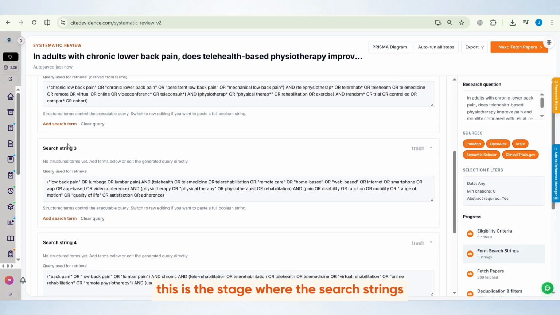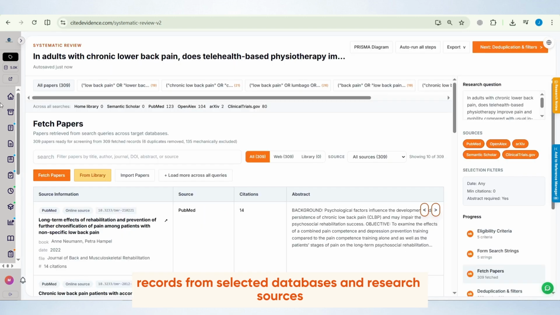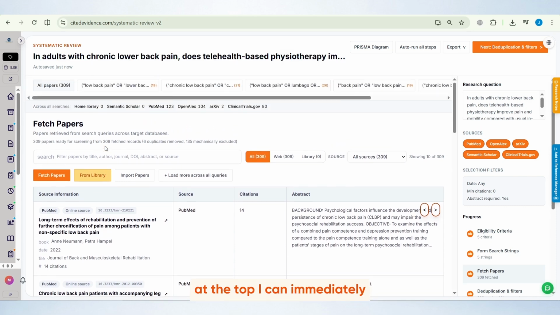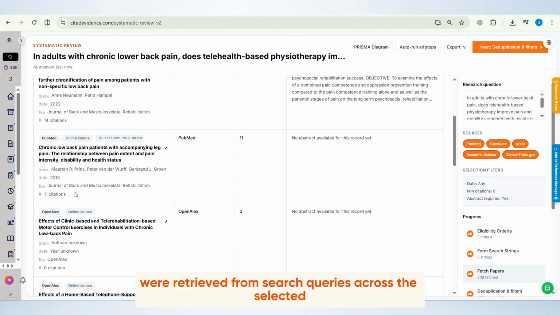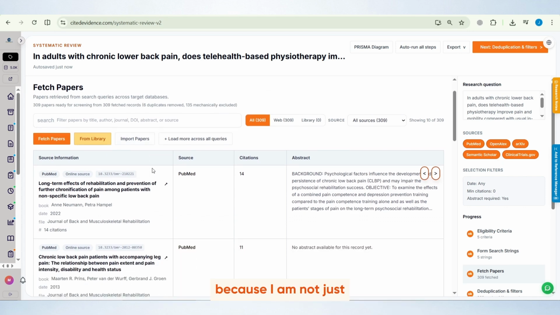This is the stage where the search strings created earlier are actually used to retrieve research records from selected databases and research sources. On the screen, I am inside the Fetch Papers section. At the top, I can immediately see a summary of the retrieval process. Cited evidence shows that papers were retrieved from search queries across the selected target databases. This overview is extremely useful because I am not just receiving a random list of articles. I am seeing the evidence flow in a structured way.